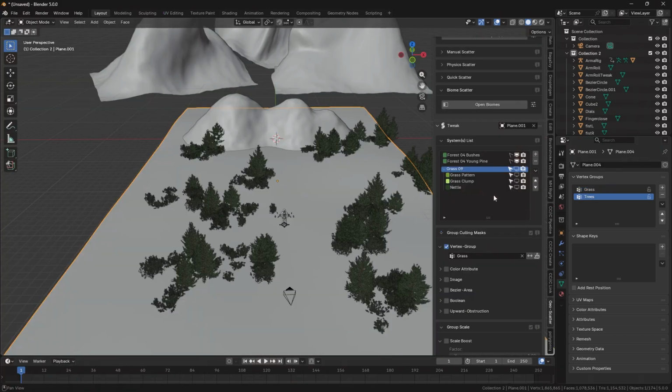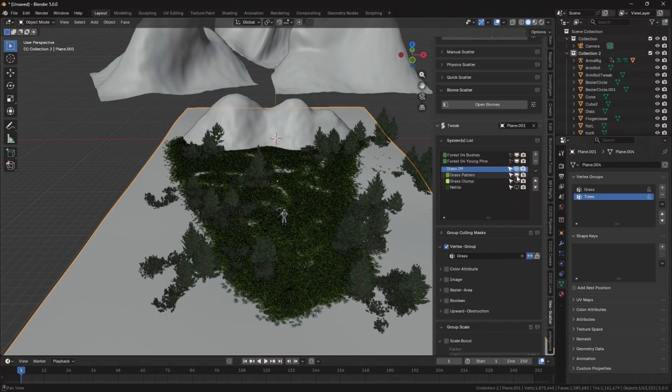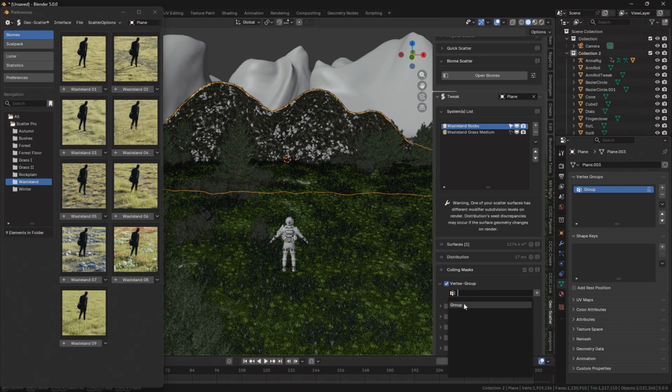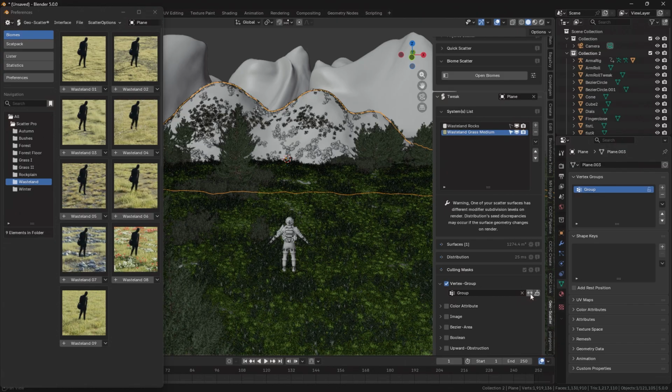But the principles stay the same, and that is to use two layers, one for the bushes and trees and another one for the grass. For the mountain, I added rocks, and also I added some dry grass, so there will be contrast from the ground to the mountain to make it just a little bit more interesting.